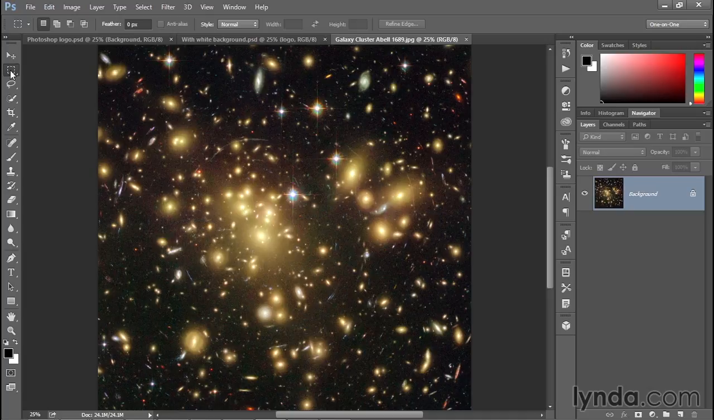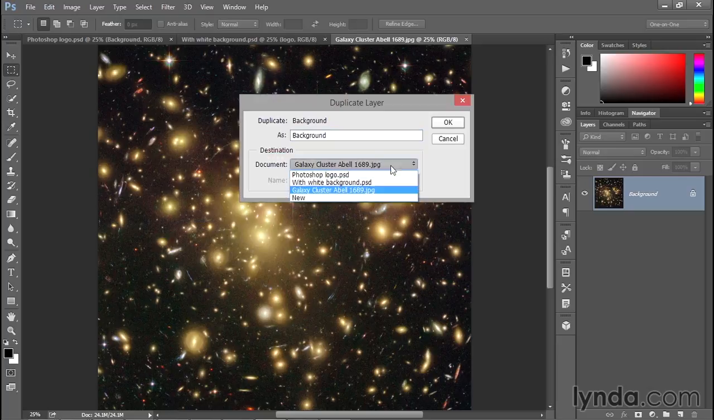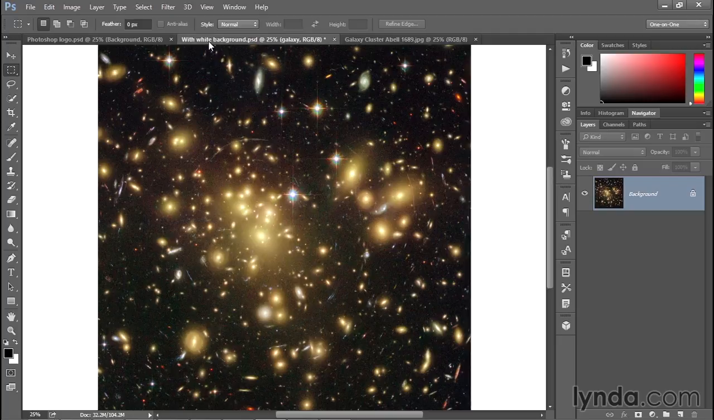And you can do that, assuming that the rectangular marquee tool is selected near the top of the toolbox, by right-clicking inside the image window and choosing Duplicate Layer. Then I'll change my document to the document in progress, which is called with white background. And I'll go ahead and name the layer Galaxy, let's say, and I'll click OK. And now I'll switch back to that image in order to see that galaxy located on a new layer.